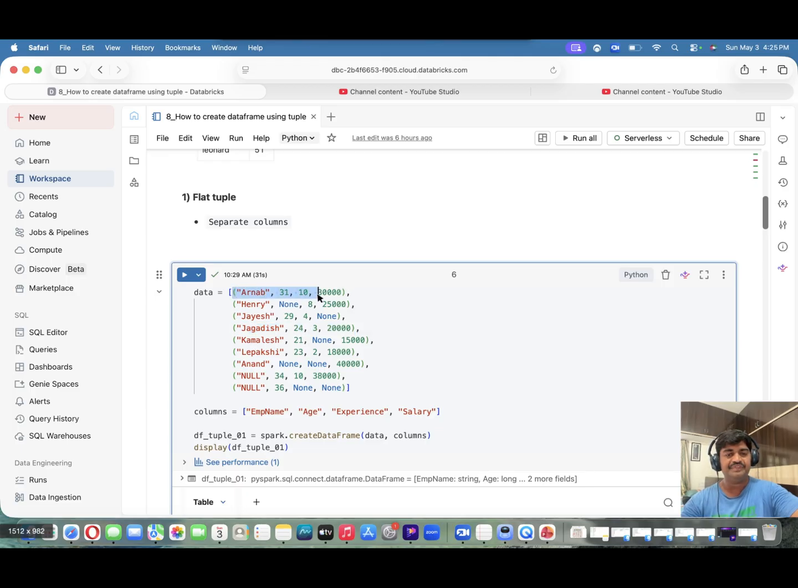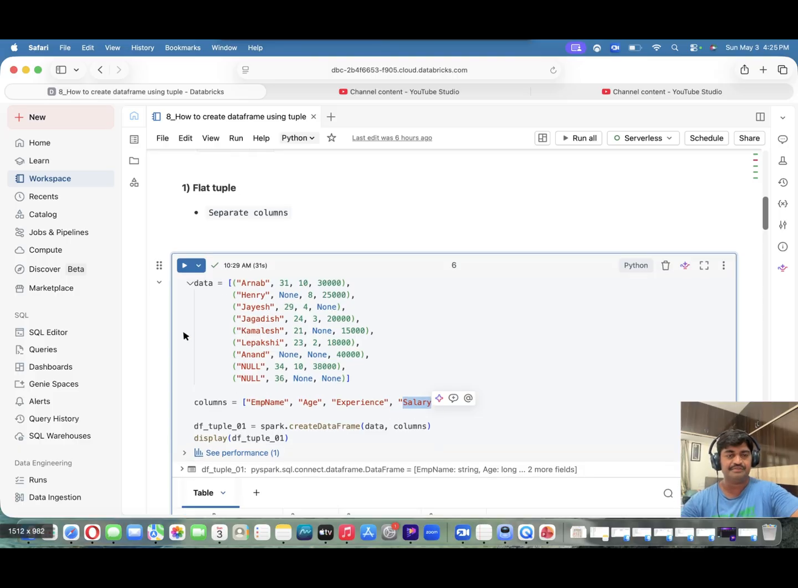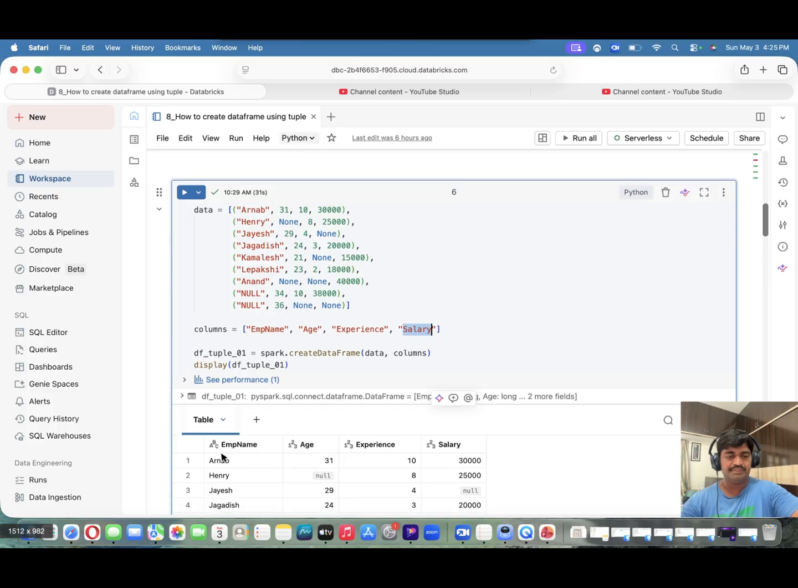Again, in each tuple, the first value belongs to the first column, that is employee name. The second value belongs to the age column. The third value belongs to experience. And the fourth value belongs to the salary column. So in the first row, the values come under the relevant columns.